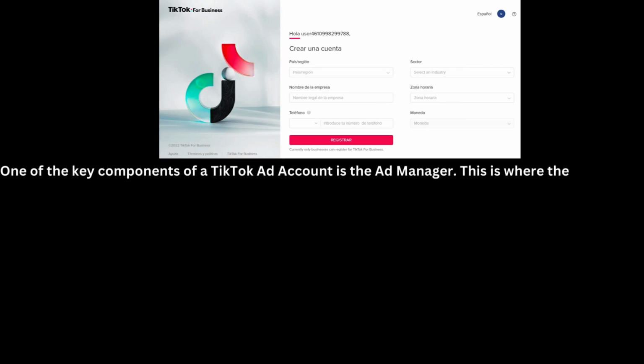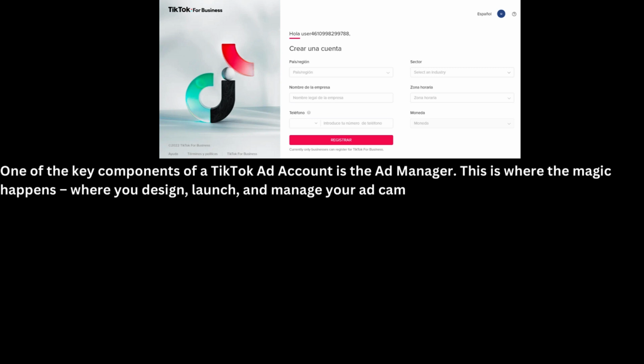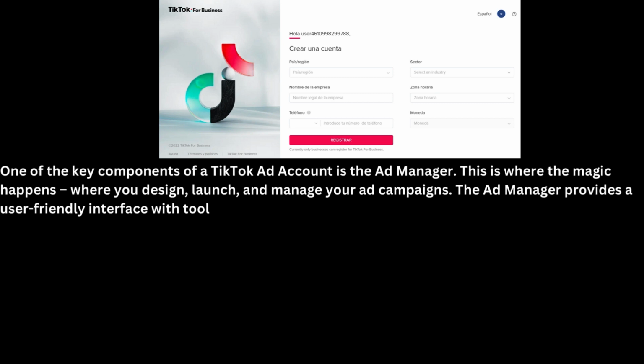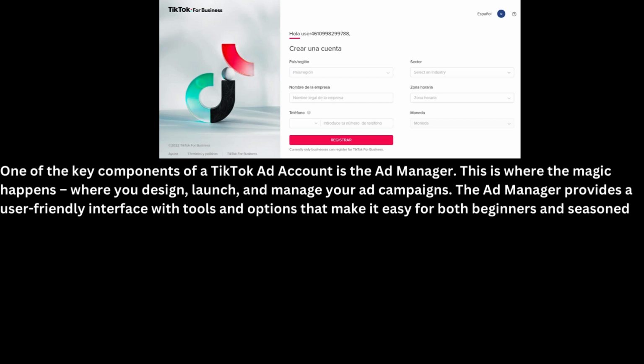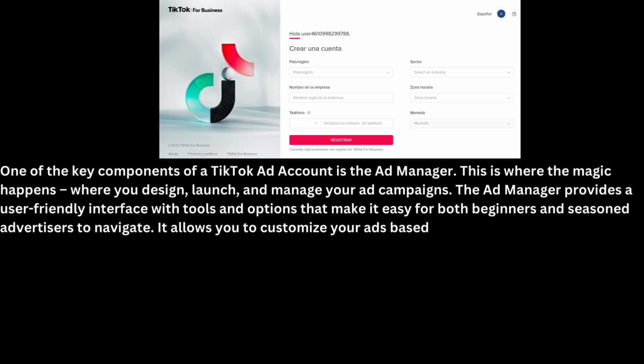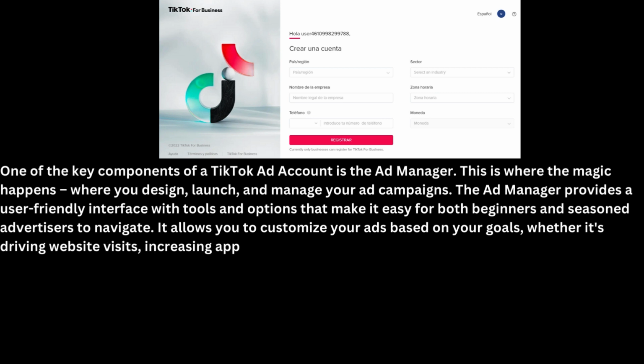One of the key components of a TikTok ad account is the Ad Manager. This is where the magic happens, where you design, launch, and manage your ad campaigns. The Ad Manager provides a user-friendly interface with tools and options that make it easy for both beginners and seasoned advertisers to navigate. It allows you to customize your ads based on your goals, whether it's driving website visits, increasing app downloads, or promoting brand awareness.